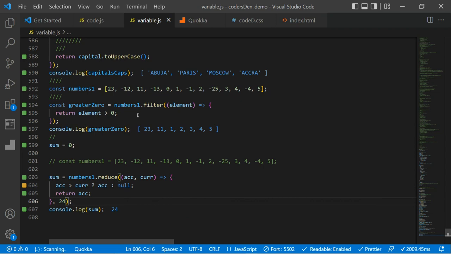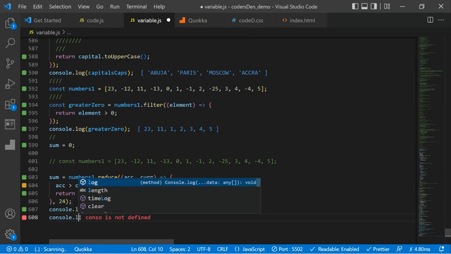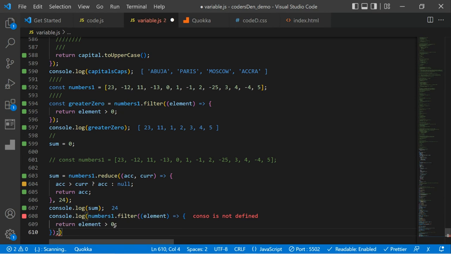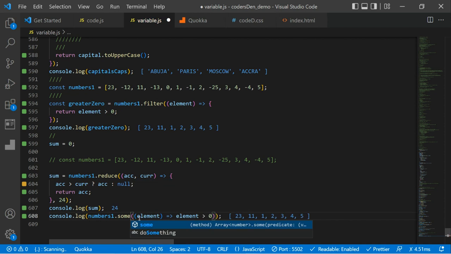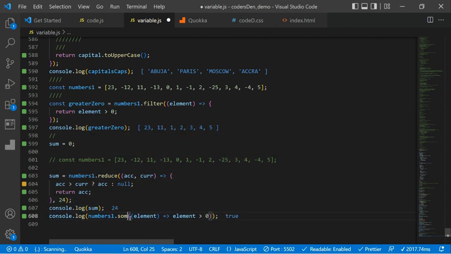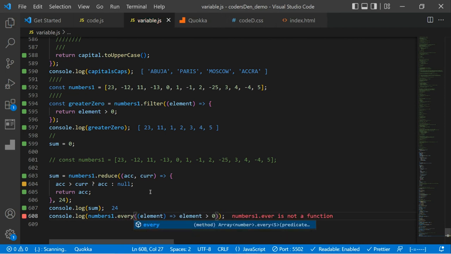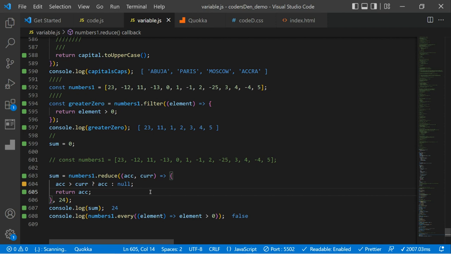where's that filter that I used? So, console.log. Okay, numbers one dot filter, this and that. This time around we are going to use dot every. Okay, dot every. So as you can see, it shows me false.